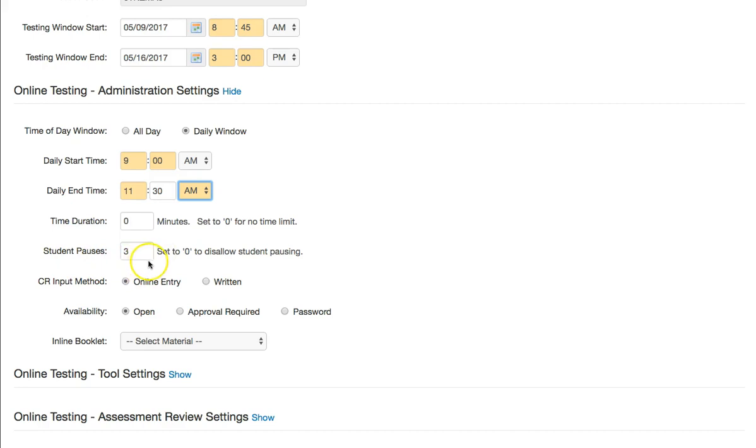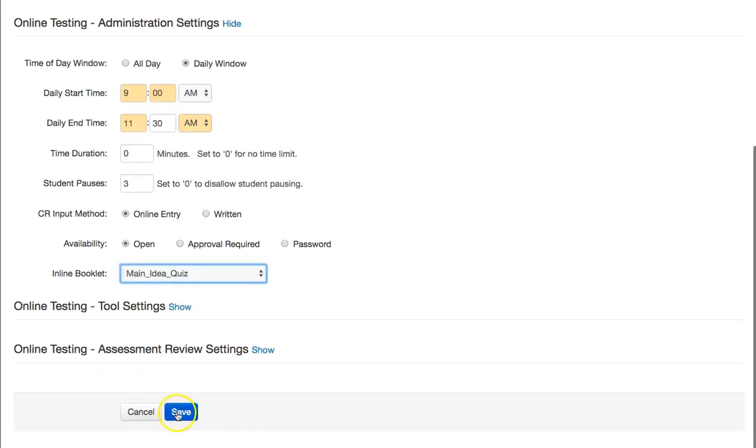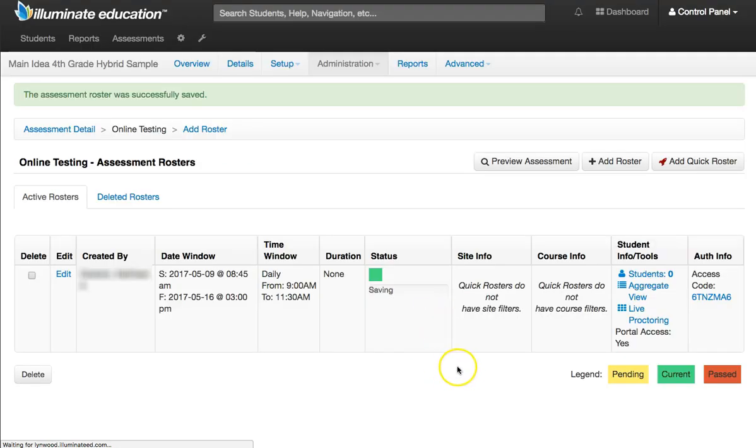The student pauses defaults to 3. This allows students to, if they start on one day and need to finish on another day, this will allow for that, or if they need to take a restroom break as well. You do need to select your materials and click Save. And that test is now available for students to take as soon as it saves.